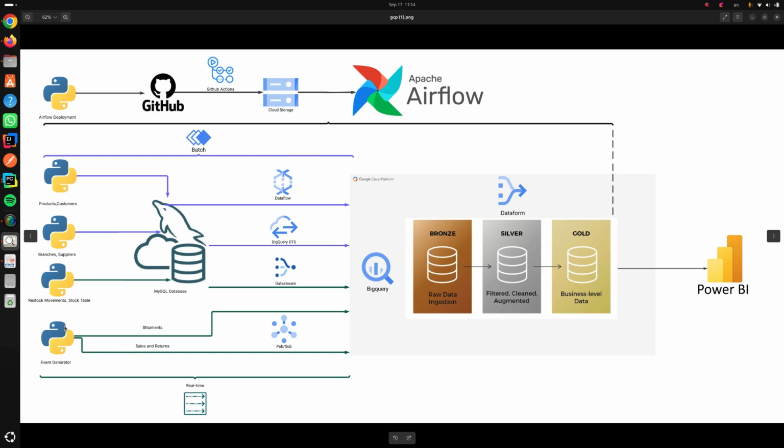So how do I generate the sales data? My code goes to the customers and products table. It fetches all customers and products and stores them in a data frame, and it randomly selects a customer and randomly selects a product and pretends like a customer came and created a sales transaction. Okay, then I sent this data to BigQuery via PubSub.